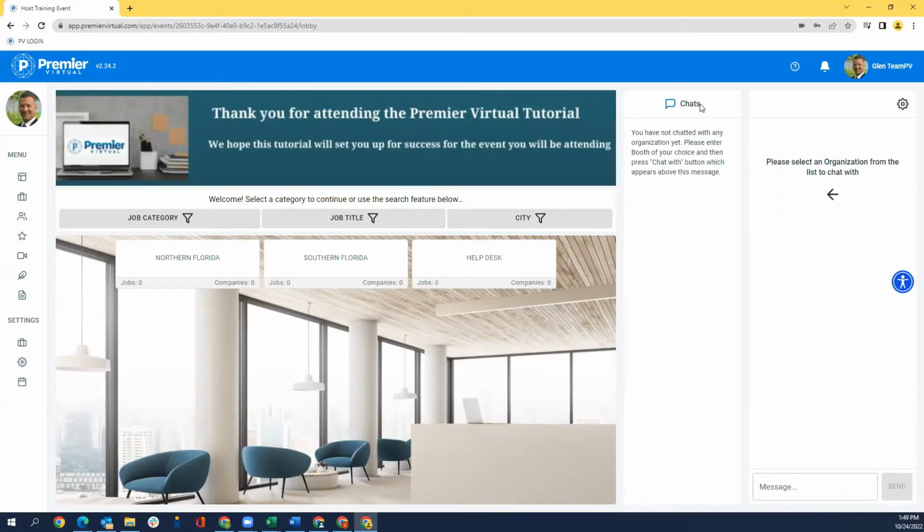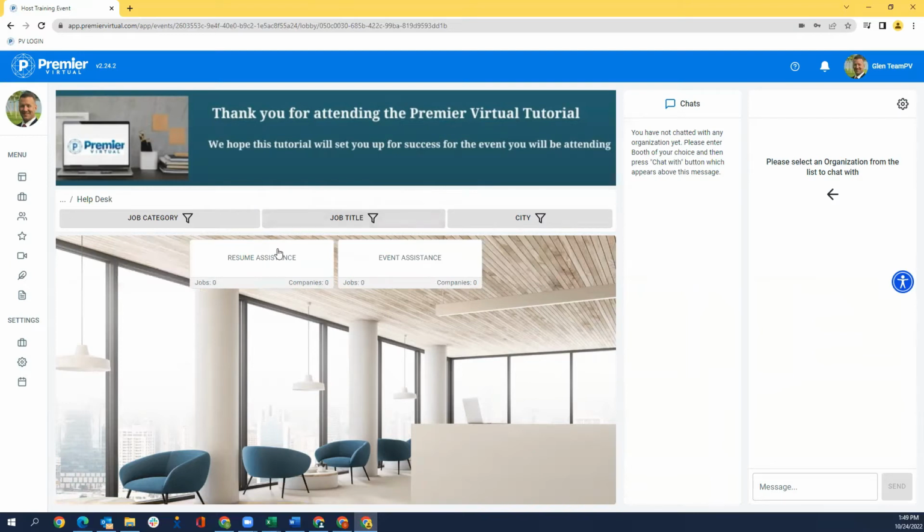So this is the event that we just built together. You can see here, I've got my categories, Northern and Southern Florida. And if you remember under Help Desk, I created a multi-layer here. And if I click Help Desk, there's my next layer, Resume Assistance and Event Assistance.